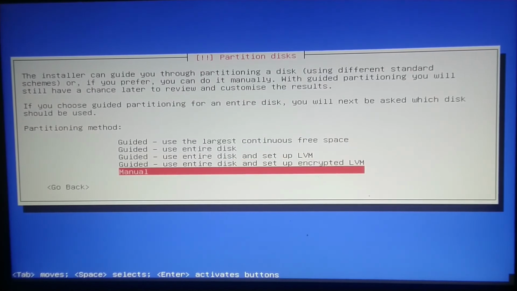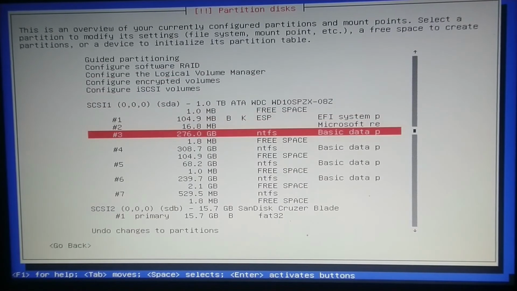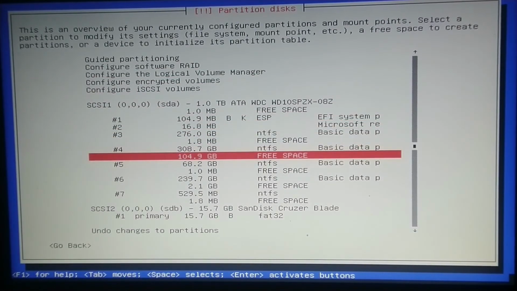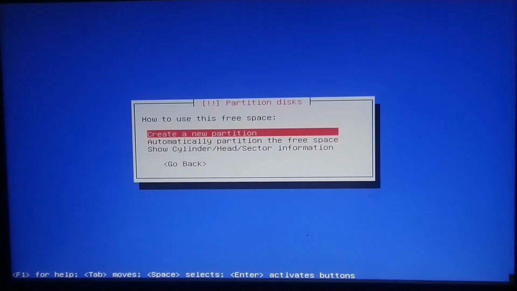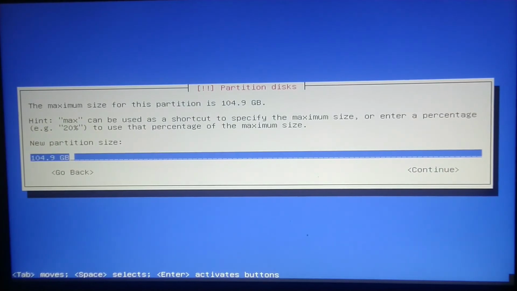So click on manual and click on OK, and here you can see all the partitions available in your hard drive, guys. Here you can see this is the 100 GB free space that we made specifically for Kali Linux. Click on enter here, and we've got to create a new partition. Click on enter, and the partition size is the same.